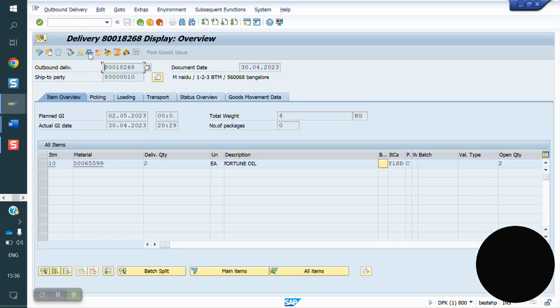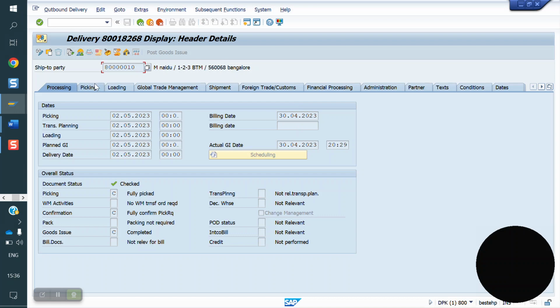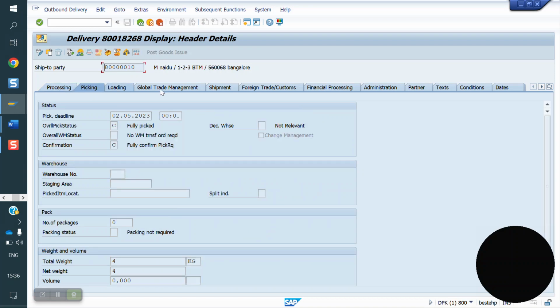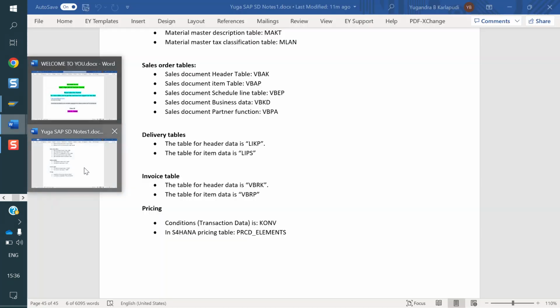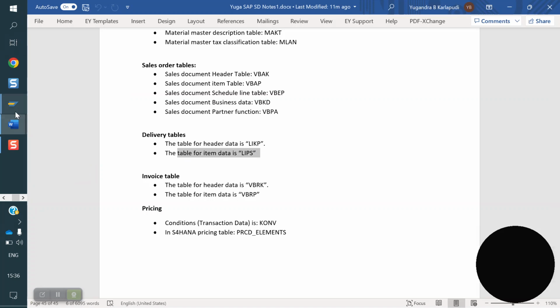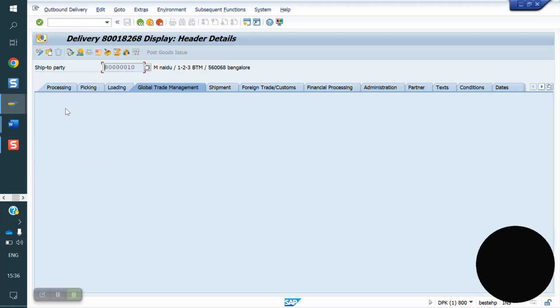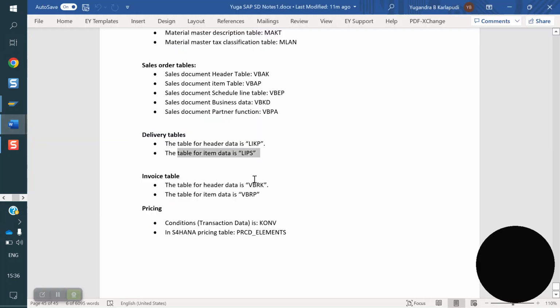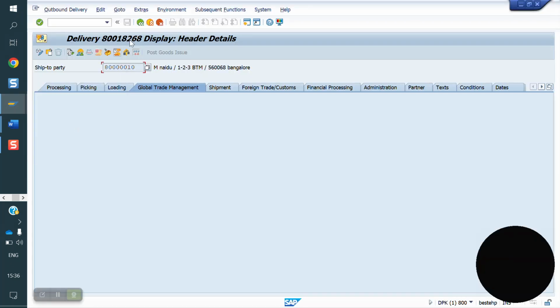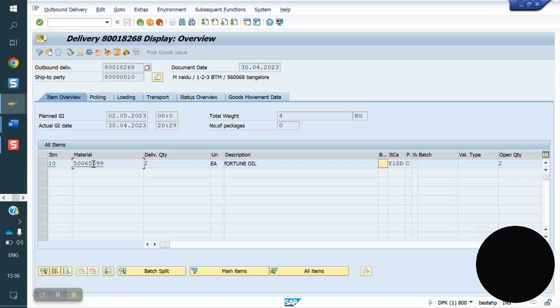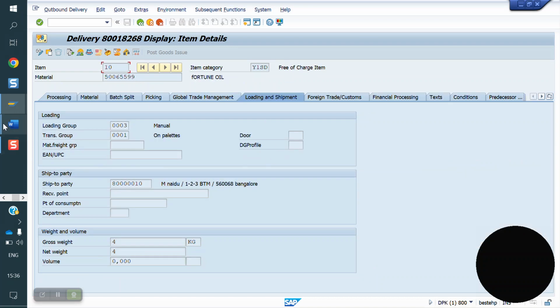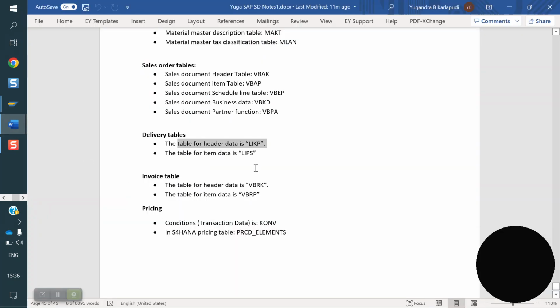Once you click on the header, whatever data you can see will be stored in the LIKP table, the header data. Next, after you click on the item, whatever data you can see will be stored in the LIPS table.